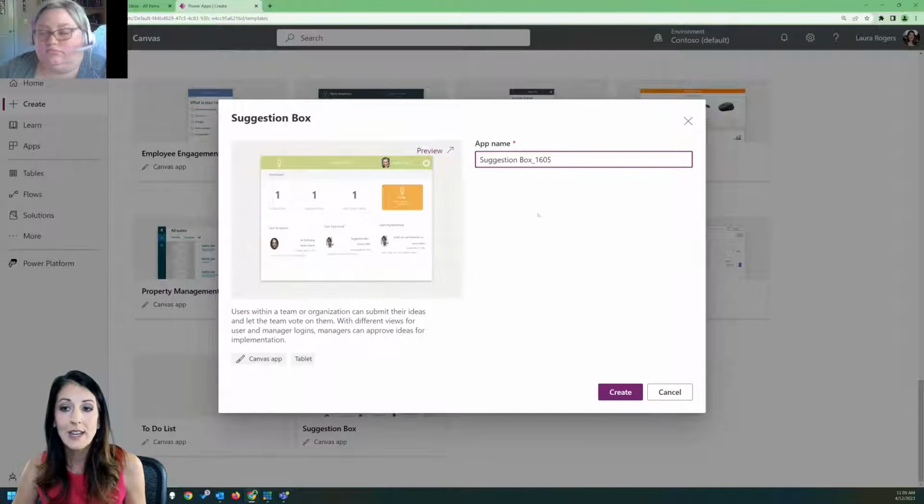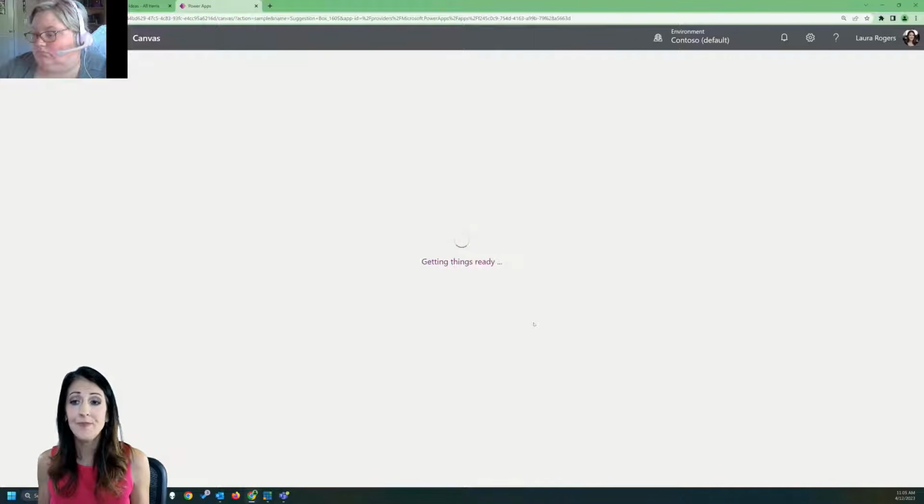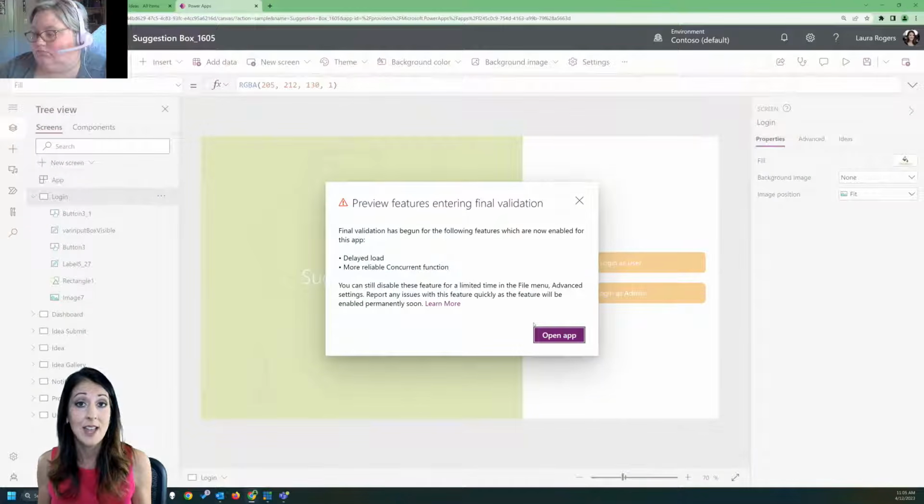So you create a suggestion box app. It will give it a name, it'll just have a number appended to the end of it. Click Create. So we'll create one, and then I'll show you the one that I've already created and started tweaking, because it is pretty time consuming to go through that entire app and all the little places that it uses that data that's stored inside of the app and replace it with your own. So I've done a little bit of it, but I want to show you what it does.